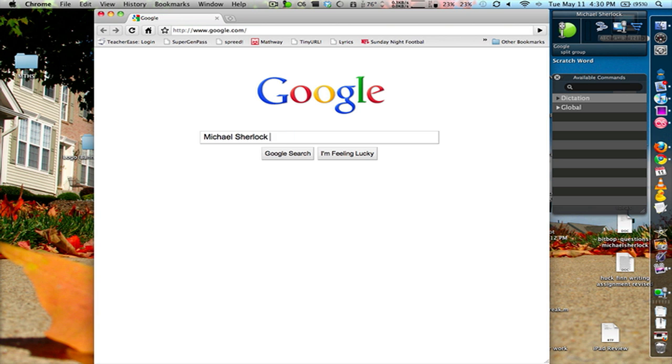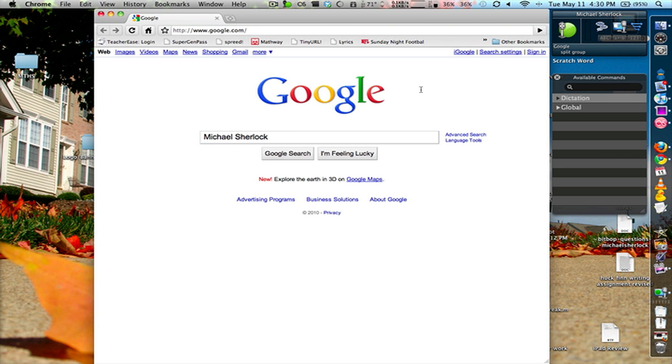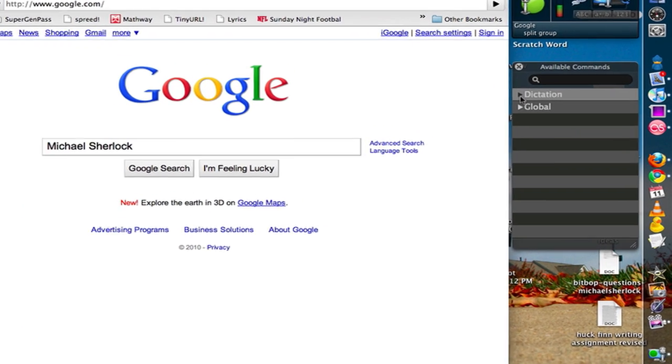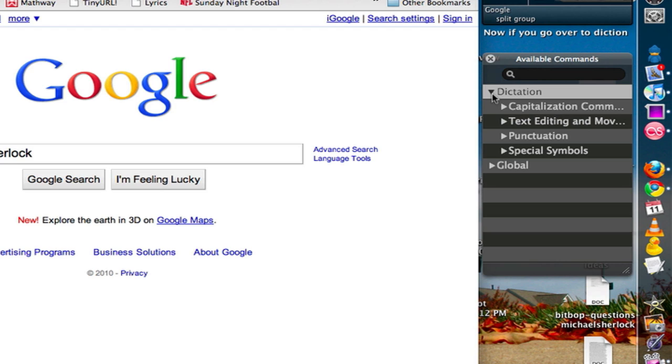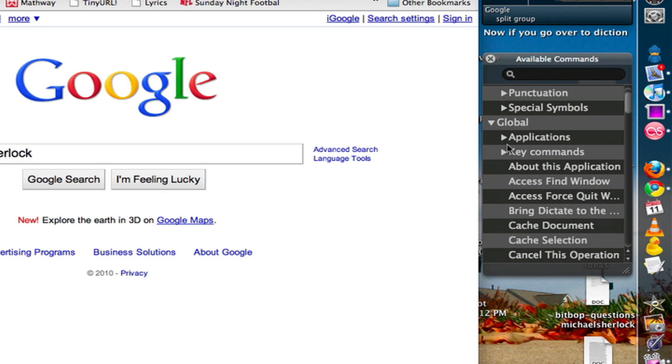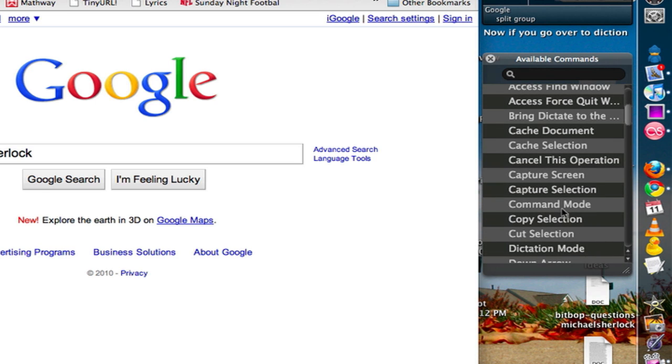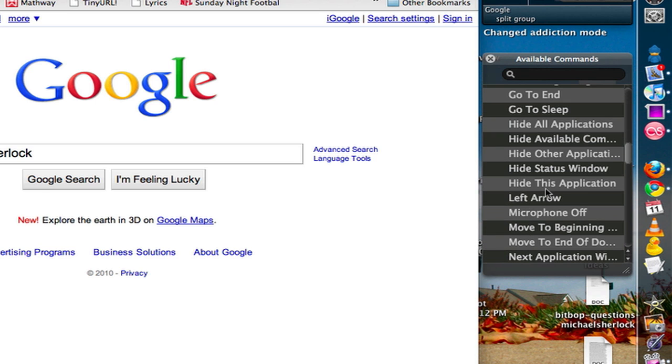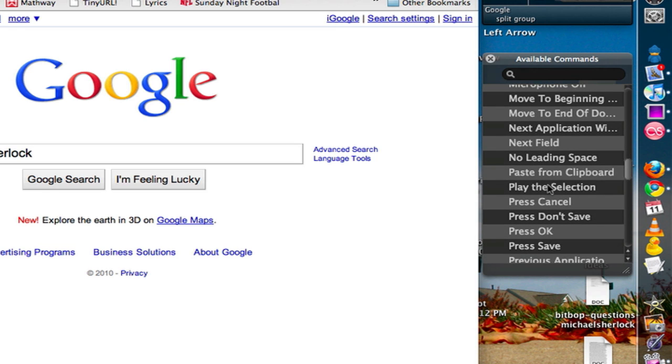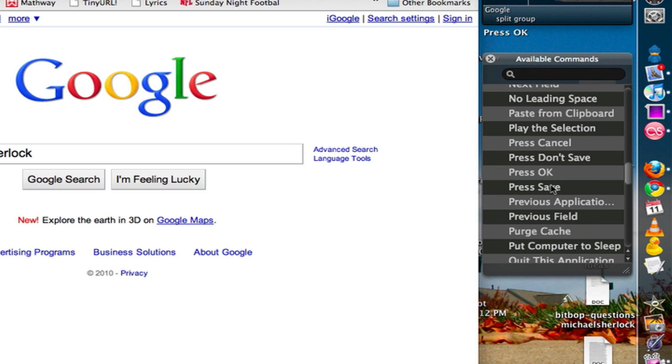Scratch word. Now, if you go over to dictation, you can see all the different commands you have: capitalizing, text editing, punctuation, special symbols. Now, you have a lot of control with that, a lot of flexibility, but there also are global controls. So if you want to close something, you can force quit, you can command, copy, change to dictation mode, left arrow, press OK, press save, and that's really what I was doing wrong.